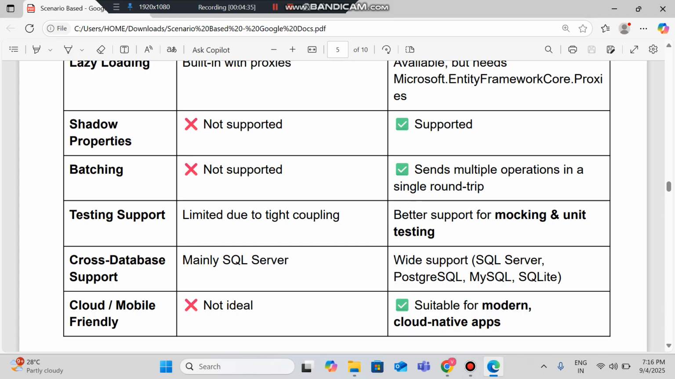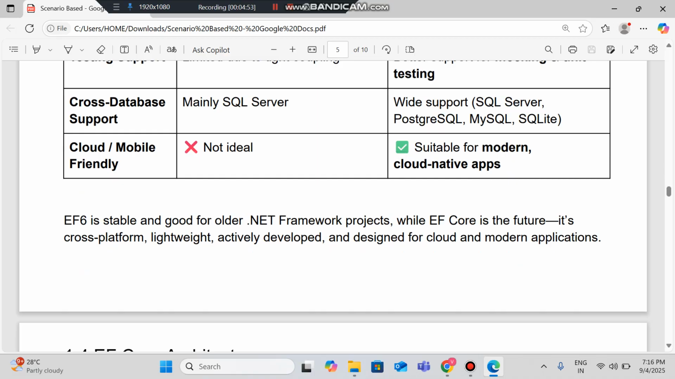EF6 mainly supports SQL Server. EF Core has wide support: SQL Server, PostgreSQL, SQLite, and more. EF6 is not ideal for cloud and mobile, while EF Core is suitable for modern and cloud-native apps. EF6 is stable and good for older .NET Framework projects, while EF Core is the future, cross-platform, actively developed, and designed for cloud and modern applications.